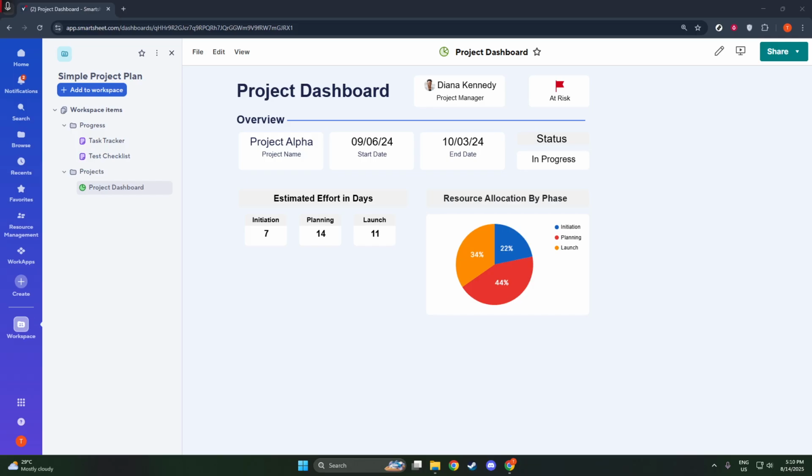Once you've confirmed that your dashboard is ready, you need to access the Publish settings. Look towards the upper right corner of your dashboard, where you'll find the Publish button. Clicking on this button is your gateway to publishing, so don't hesitate to give it a click. This will open up the Publish menu where you'll see various options related to sharing your dashboard.